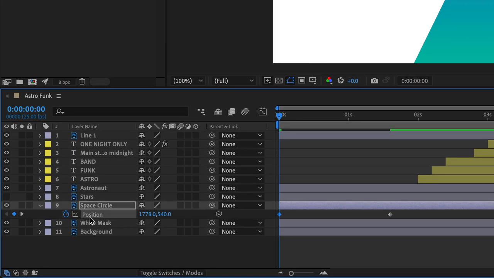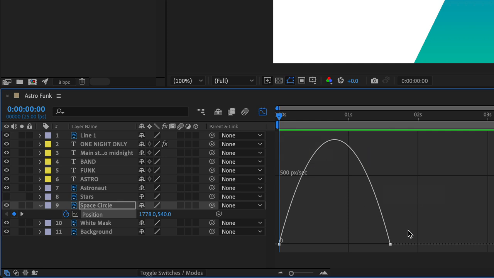I'll select the word position just by clicking on it. I'll press F9 to create an easy ease animation here. This is something that we already saw before. And then I'll click on the graph editor because I want to make sure that this is going to get the same ease.